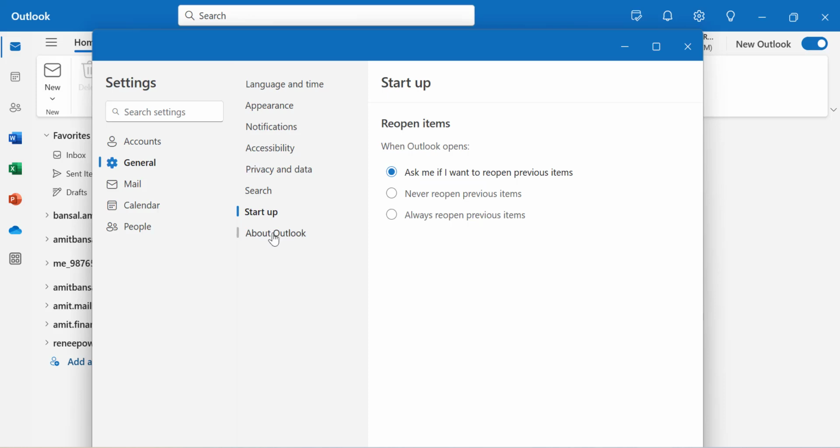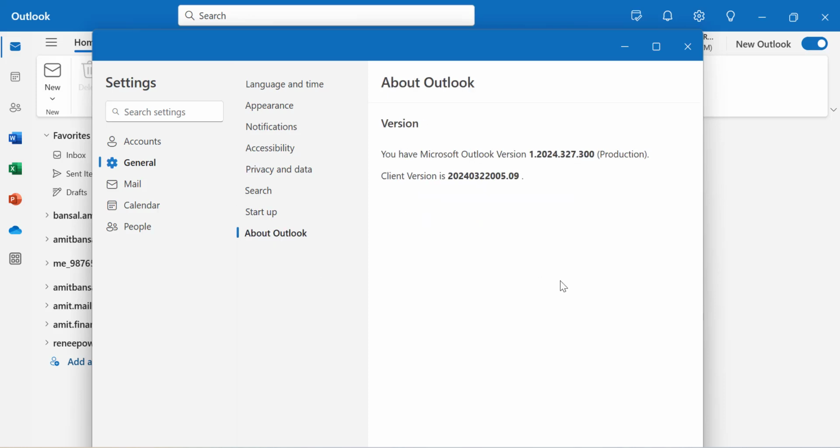The last option is about Outlook. It's a very simple thing. You can check out which version you are already using, and your client version is this. Although this is a very technical issue, nobody bothers which version you are using and which version of client you are using. Now the next option, the main navigation section, is mail.